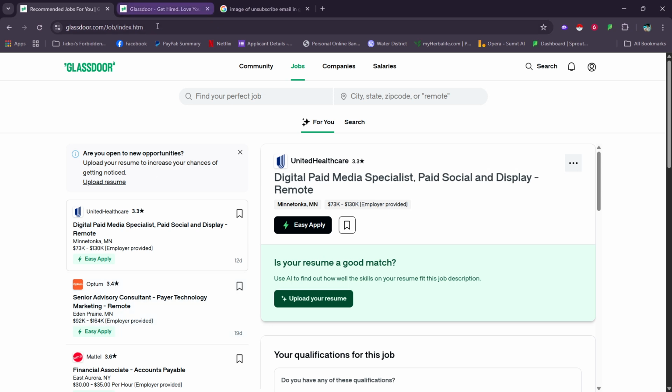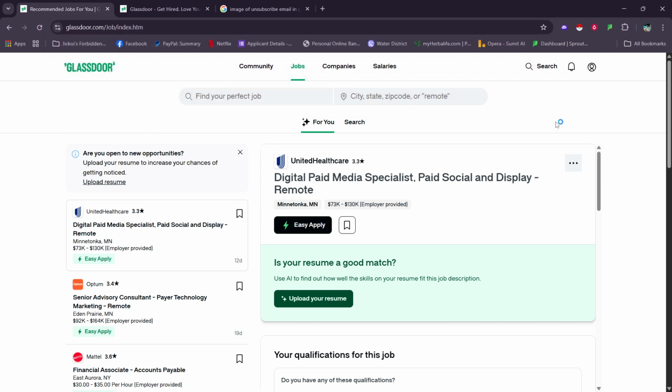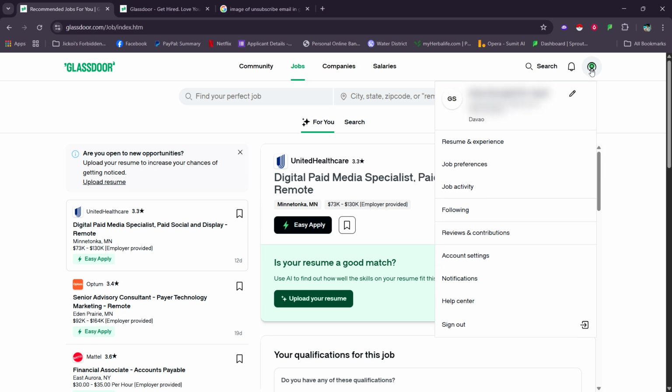Start by opening your browser and going to www.glassdoor.com. Make sure you're logged in to the correct account. If you created your profile with an email and password, sign in with those. If you originally used Google or Facebook, use that same sign-in method so you land in the right account. Otherwise, the delete option might not appear.